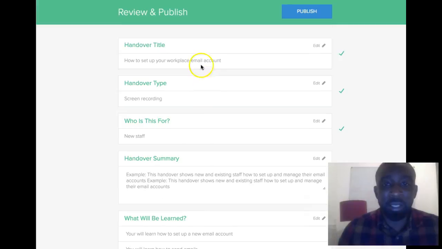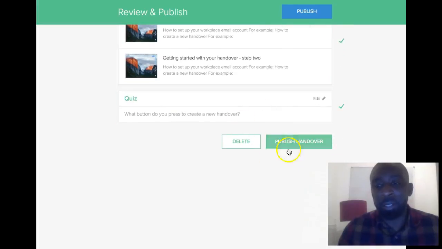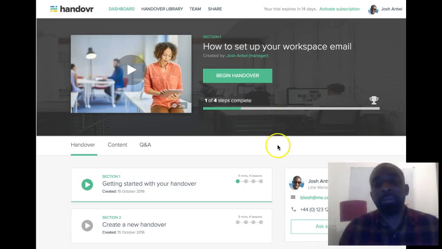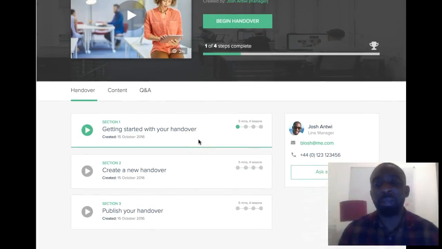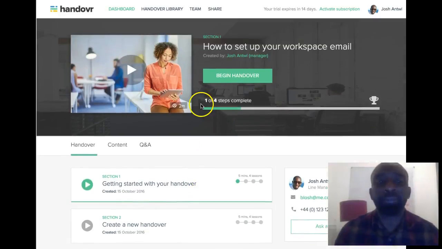If there's anything that needs to be changed or edited, we can just hit the edit button next to each section. Once we're 100% happy, we publish. And that's it. This is the handover screen, and this is basically where all of the handover content will be displayed, along with information about the manager or person that's delivering the handover.